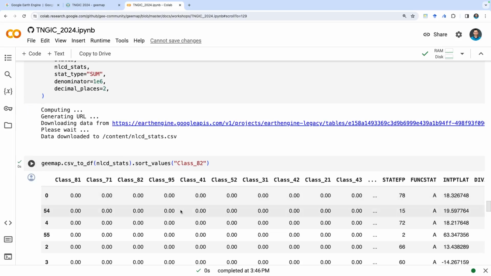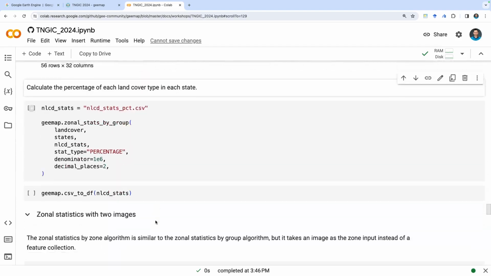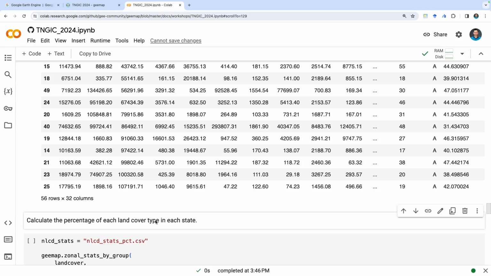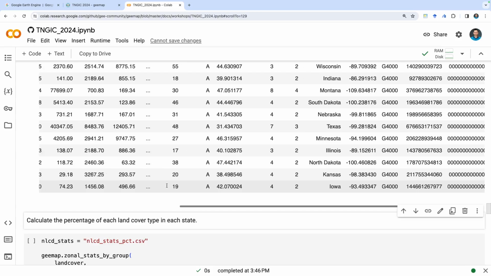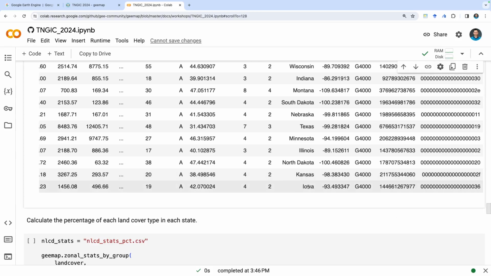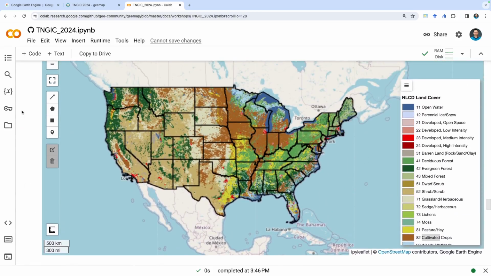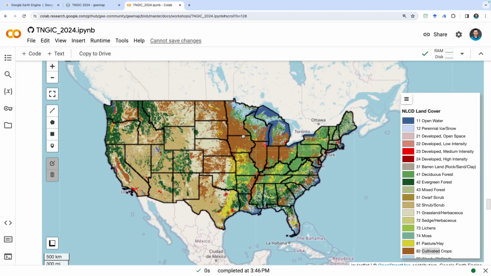So what we're doing here is sorting by class 82. And by default, it's going to be ascending. You can scroll all the way to the bottom and see which one is the largest for 82. So it's somewhere here. What's this one? Iowa. So Iowa has the largest agricultural area. If you go back to the map, it probably makes sense because it has the largest brownish color somewhere here. It's almost all agriculture.